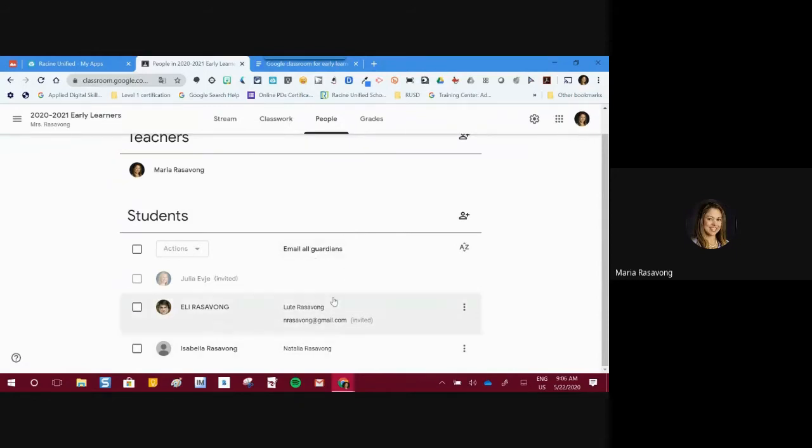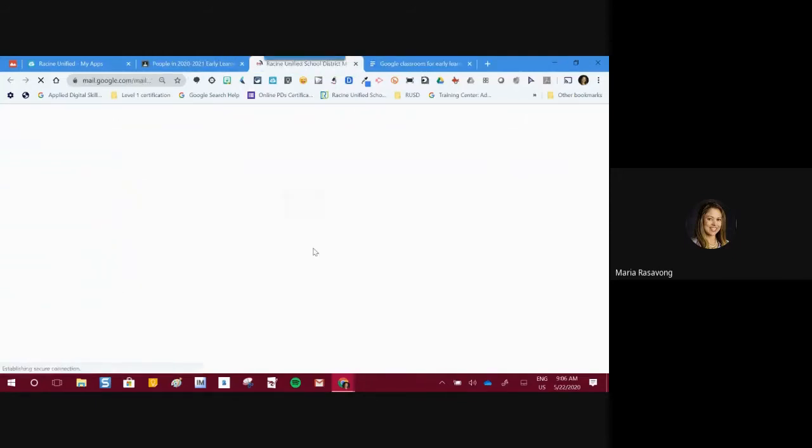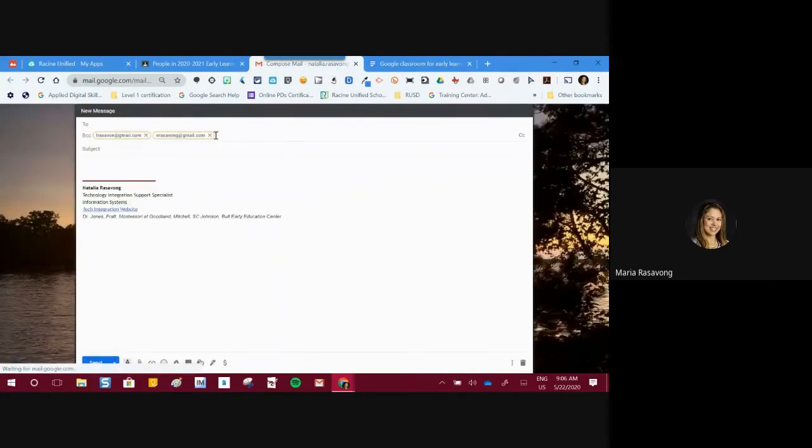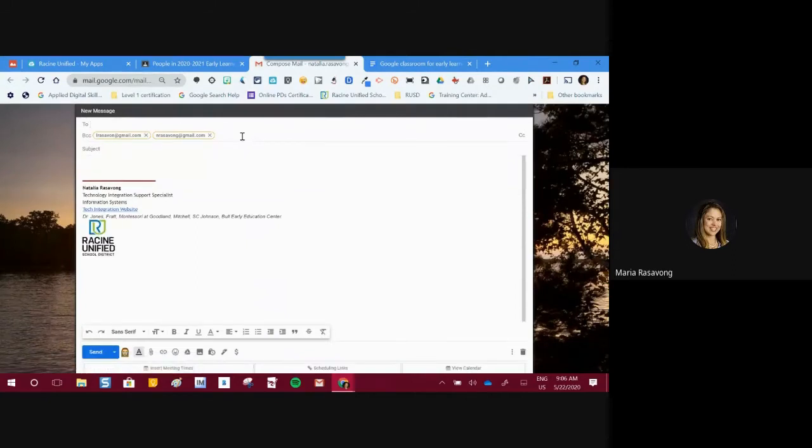If I have emails for all my students, I can actually just click right there and it will take me from my classroom directly through my email. And in my email, it will create the list. Like if I have 20,000 students, all the emails of the guardians will be right here, and there will be BCC. That is the best part.